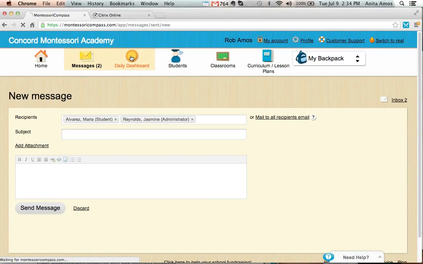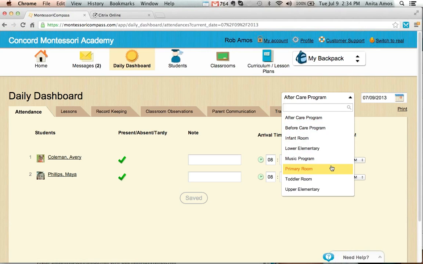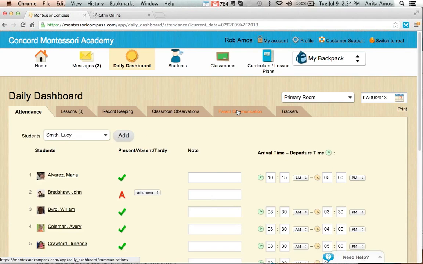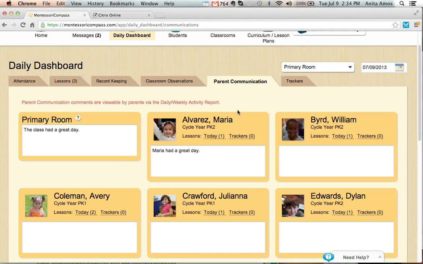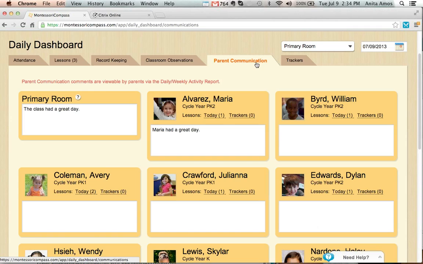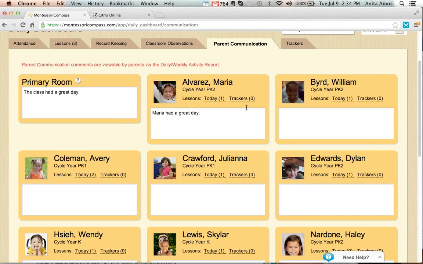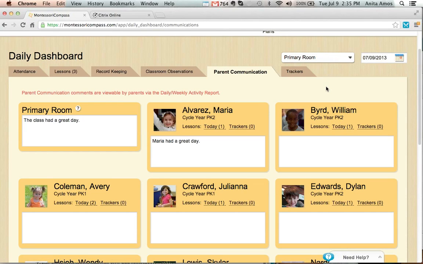If you are using the daily dashboard for parent communication, you can easily see things that are being sent out. This is what we're going to be talking about next week in our activity reports, so I don't want to delve too deeply into it, but the idea here is I can move my calendar around and see what was sent out last week and whatever I want.